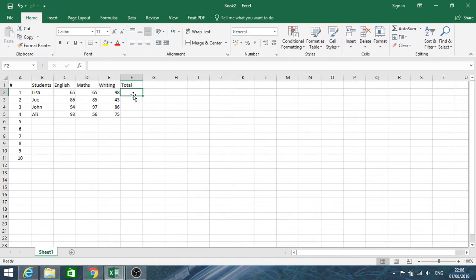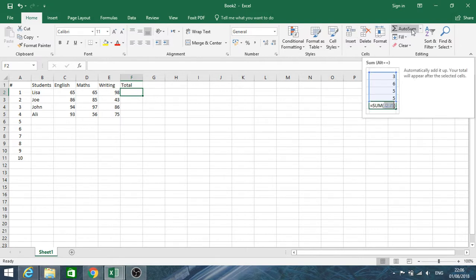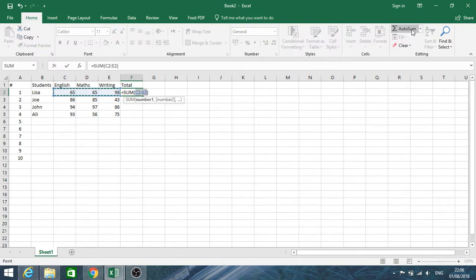I'm just quickly going to show you how to automatically insert the formula here. I'm going to go over here, where it says Autosum. It's telling me how it will work out. If you click on Autosum, it's very clever: it looks horizontally and selects all these three cells on the left to work out the sum of these cells.